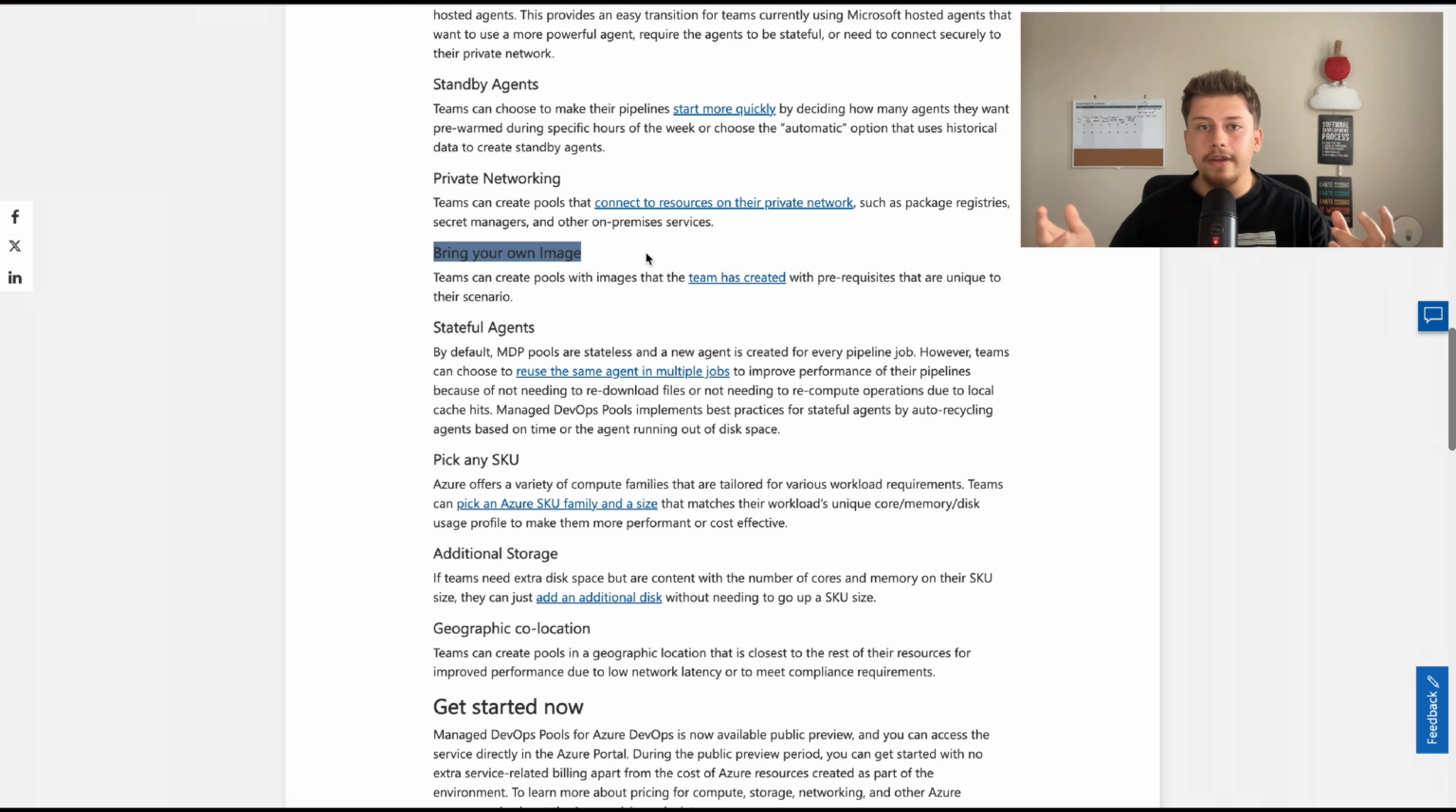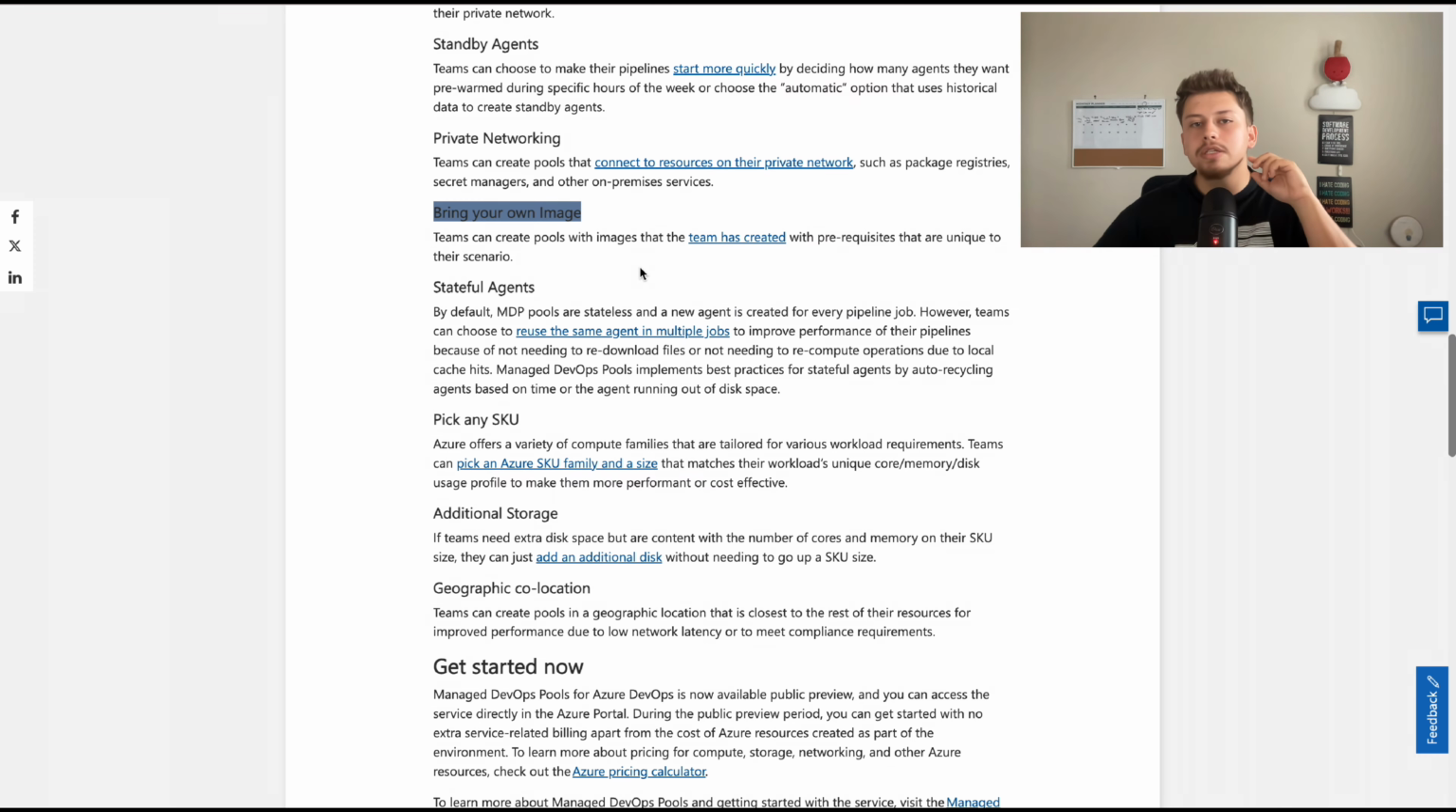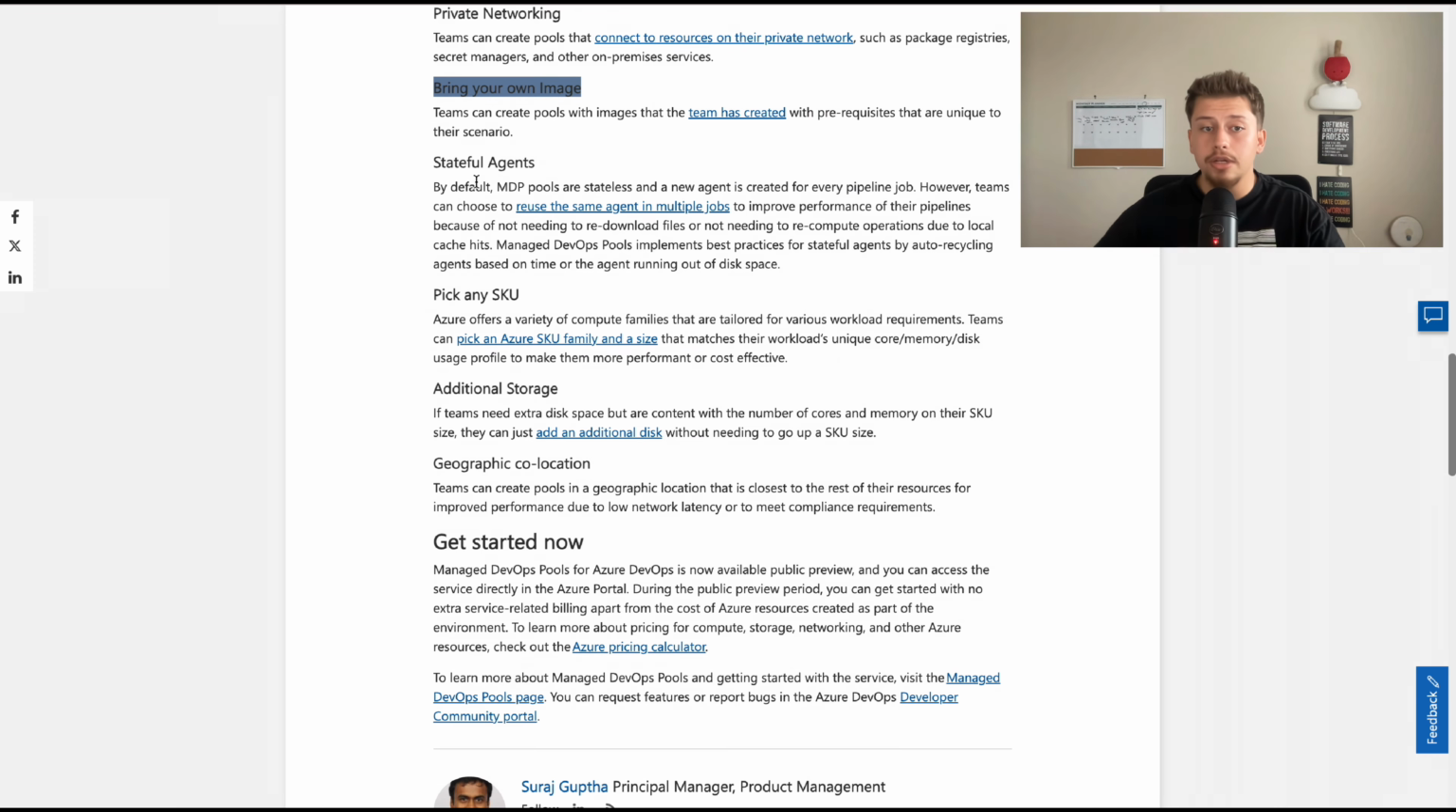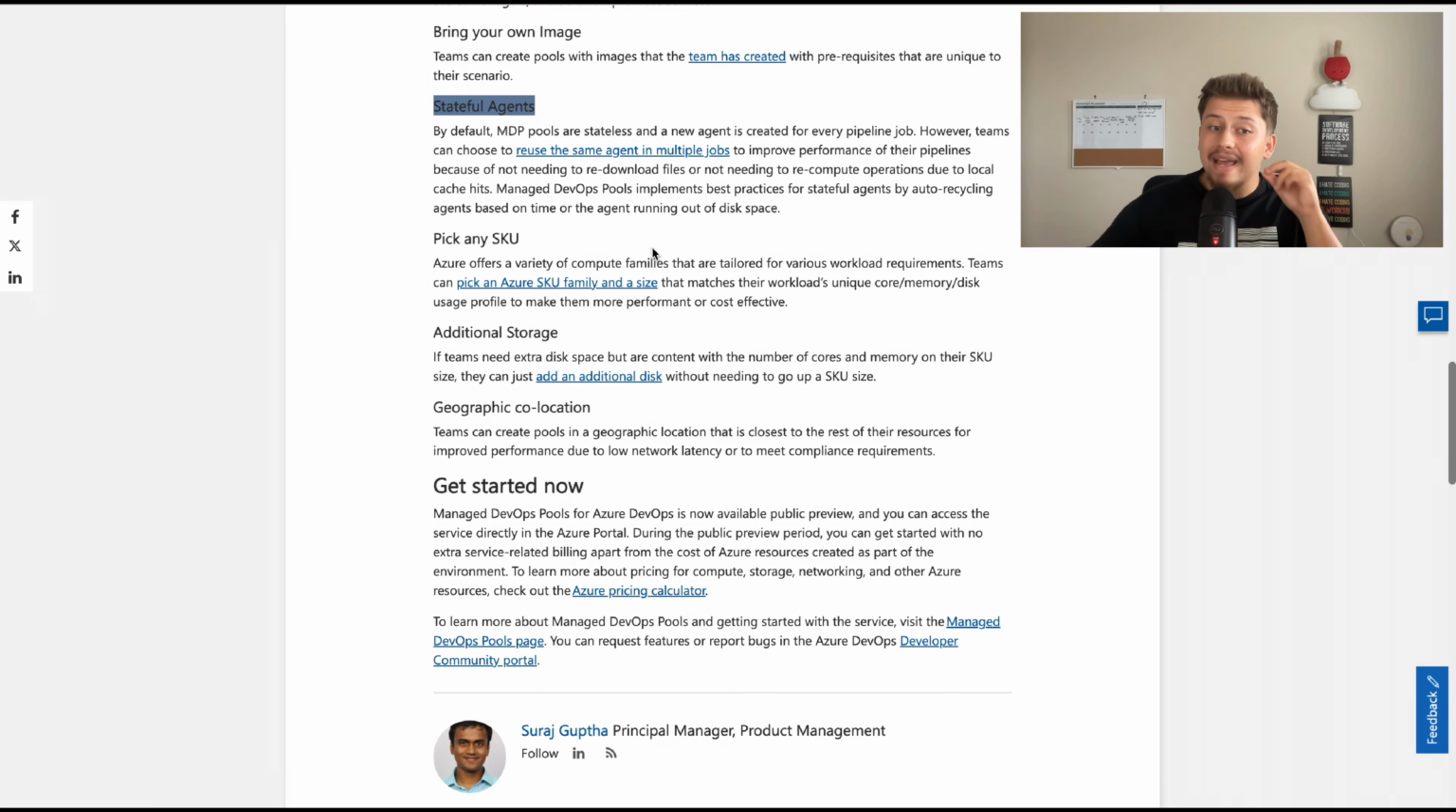If you need specific images that have some sort of software that you need in there, you can bring your own images and your agents will be getting created with that image. And you have your stateful agents. You can pick any SKU that you want. If you need, for example, a more performant agent, you can select and you can basically change the SKU of the agent so you can be more performant.